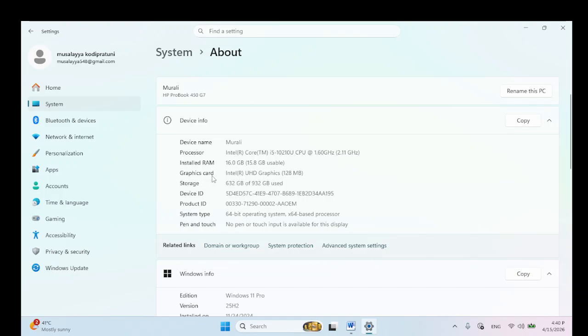Before, you could not find graphic card information or storage information. Now you can find the graphic card information, the GPU name, and storage details like how much space is free. You can find those details in the About page. So this is one major change introduced with this update.